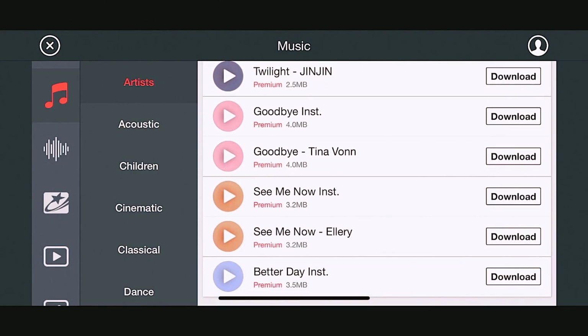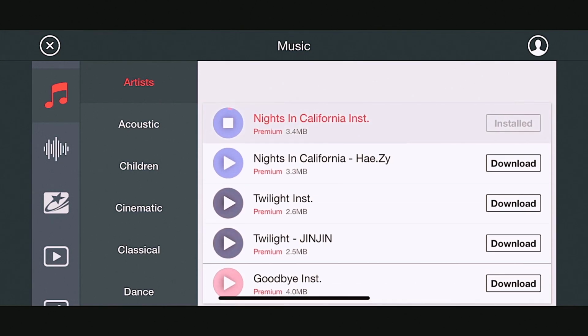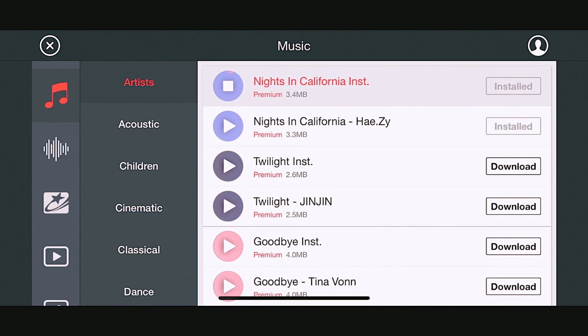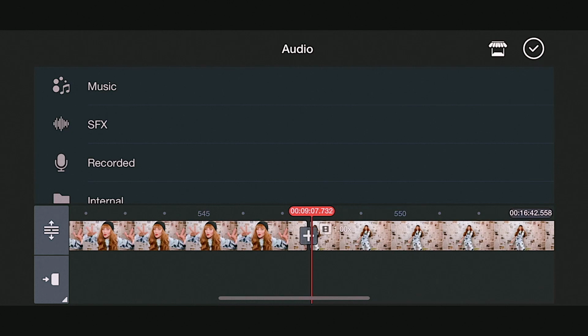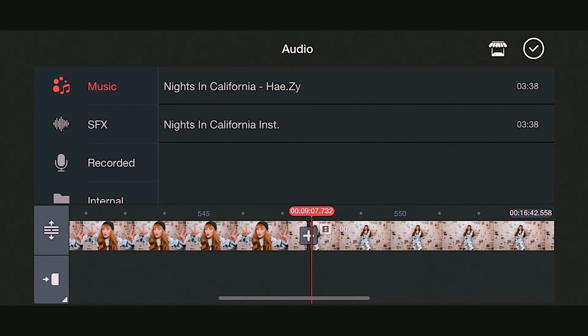Once installed, go back to the main screen and select Audio. Within Music, you should find a song or the songs you downloaded from the Assets store. Select the one you desire, and then press the plus button.